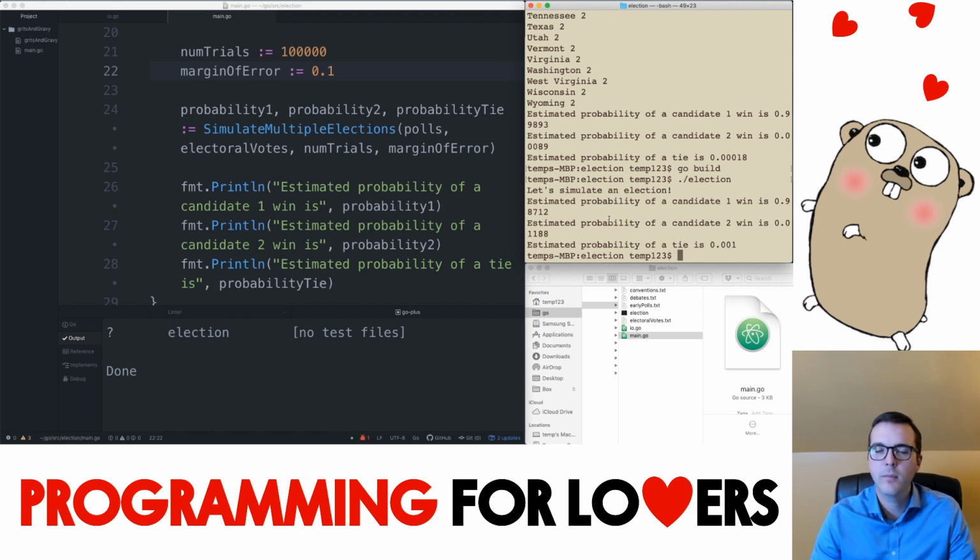But even with a 10% margin of error, meaning that somebody could be at 60% in the polls and there's still a 2.5% probability that we're going to give that state to the other person, even in this case, we see a significant polling advantage to candidate 1, or Clinton in this case.